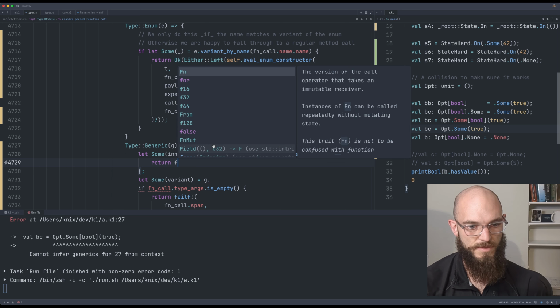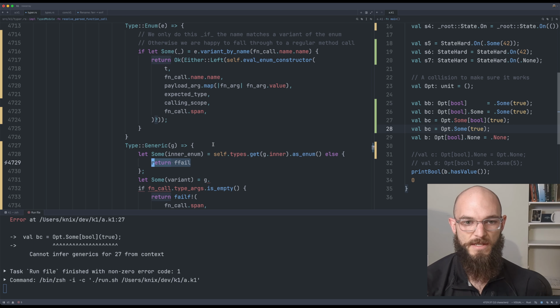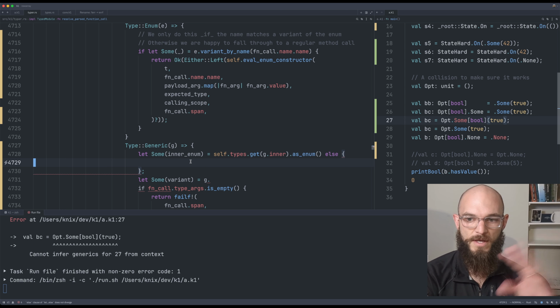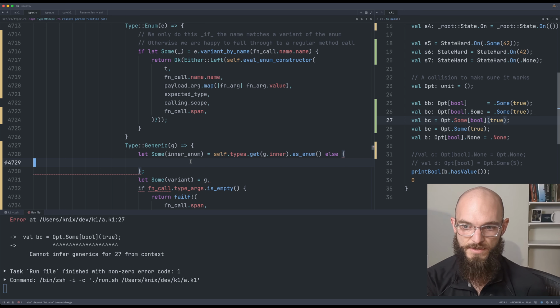So this is going to be a return for fail. No, it's not even an enum. So the whole thing about this syntax is that if opt.sum is not actually an enum that's in scope, then this is just going to be interpreted as a function call, if there's a struct called opt with a method called sum that takes this, and we're just going to call that. So we're not going to fail if this doesn't match. We're just going to be like, oh, this is a real function call, not an enum constructor. So we just want to fall through.